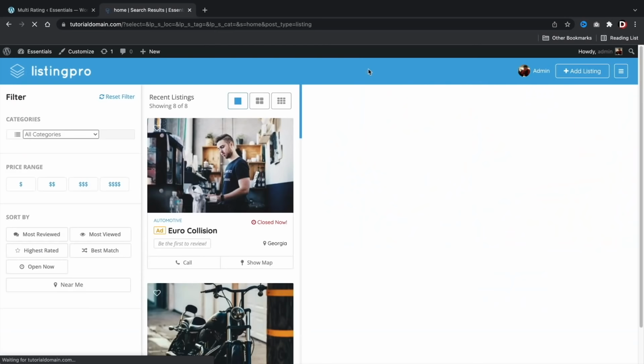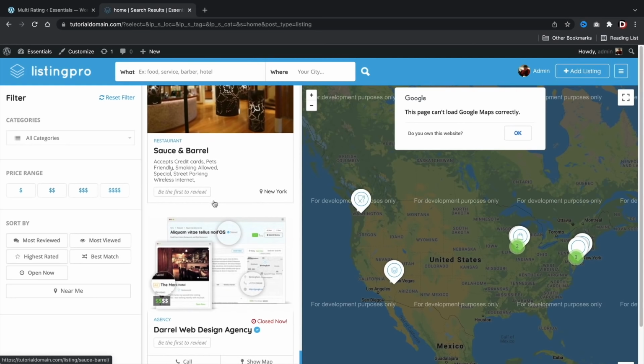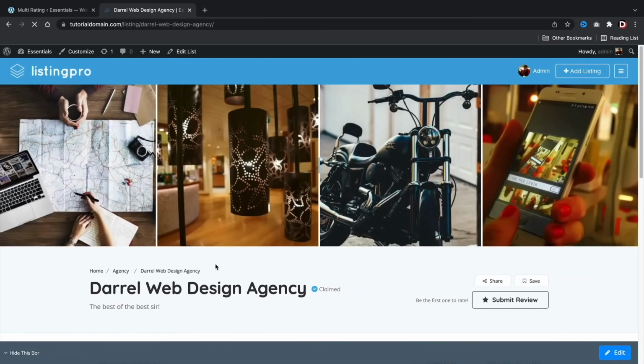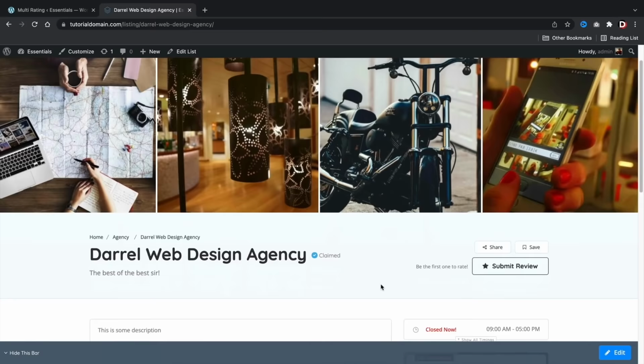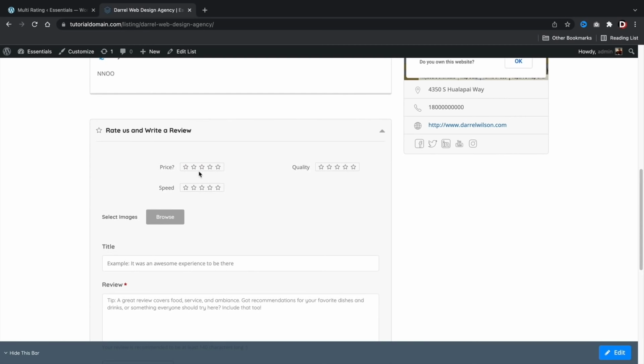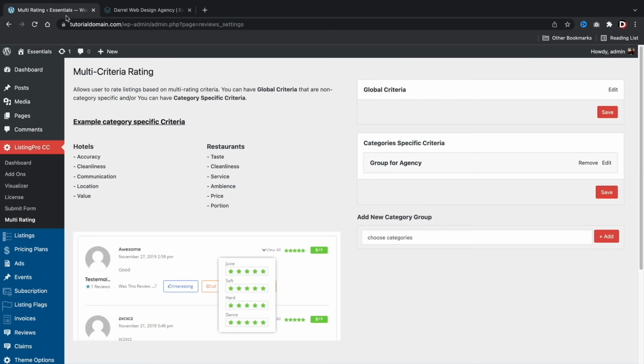I'll scroll down, and where is it? There it is. All right, so agency. Let's click on this, and then scroll down. If I open this, we will see we have price, speed, and quality. So this is how you can create specific reviews for specific categories for your directory websites.